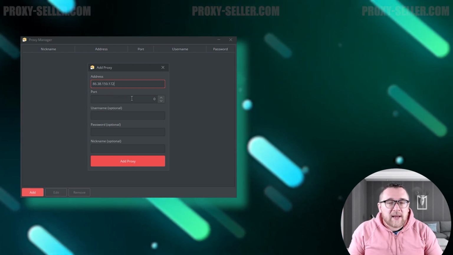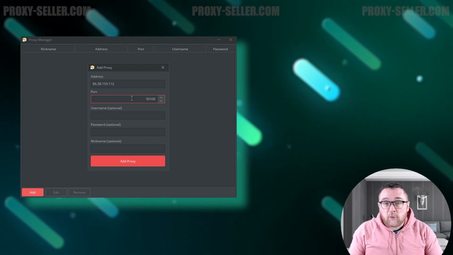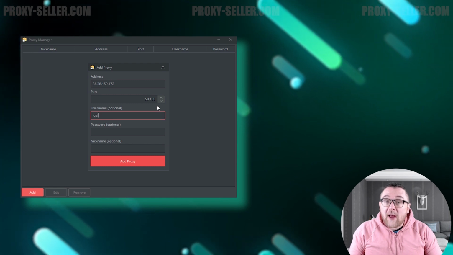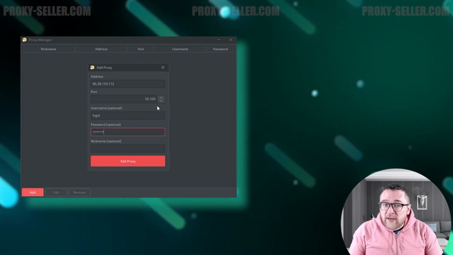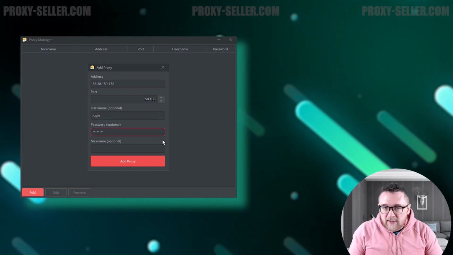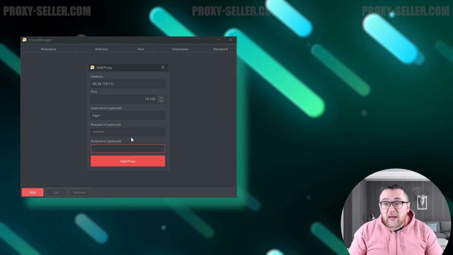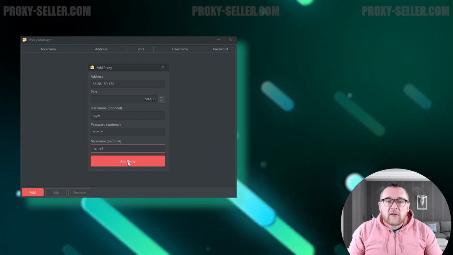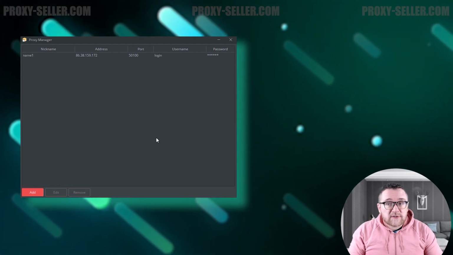Enter your proxy's IP address and port. For free proxies, no login or password is required. For private proxies, input your username and password in the designated fields. You can also set the names to proxies for easy management. Once you've entered the data, click the Add Proxy button to save your settings.